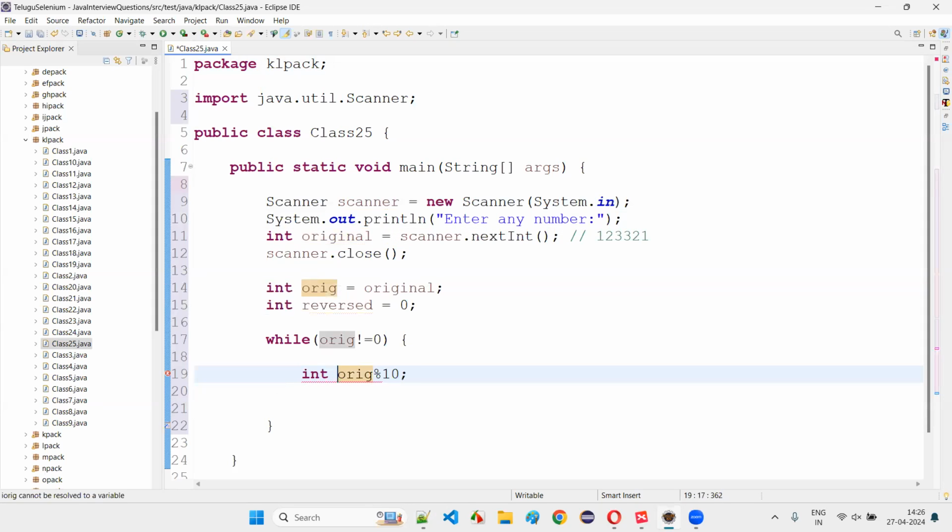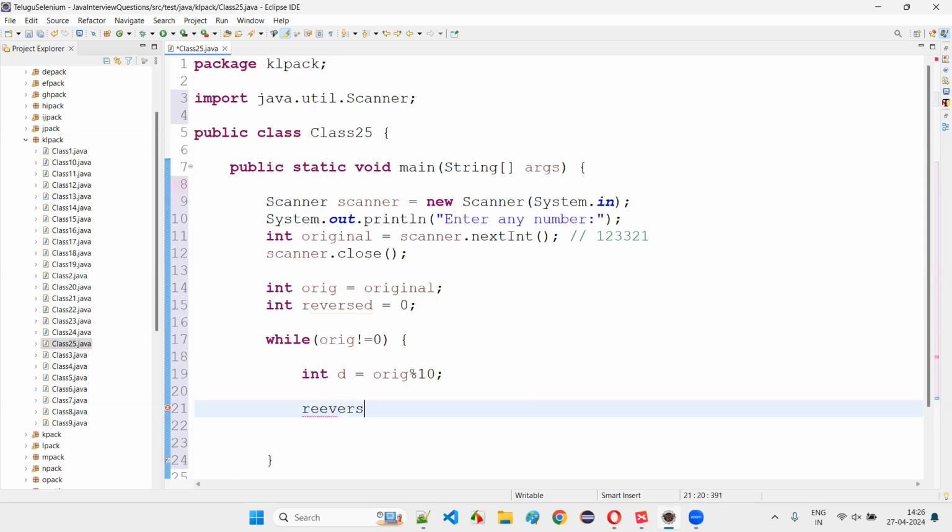That remainder I'll store as D. D stands for digit, let's say. The last digit I get after the modulus, whatever the resultant remainder is, I will do that. And here I'll write some code: reversed is equal to reversed times 10 plus D. Here reversed is 0, right? Okay, like this I'll write.